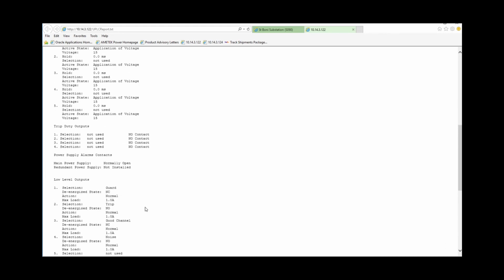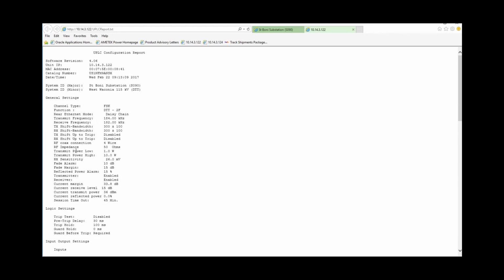Since the report file shows the current states of the UPLC, receiver sensitivity, transmit receive state, current margin, current receive level, current transmit power, and current reflected power, this is a perfect as-left document, so that if the site is checked later, any changes or communication degradation can be easily identified.